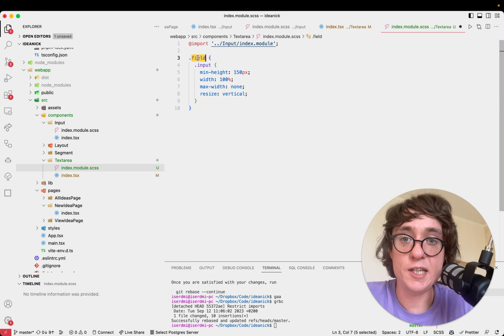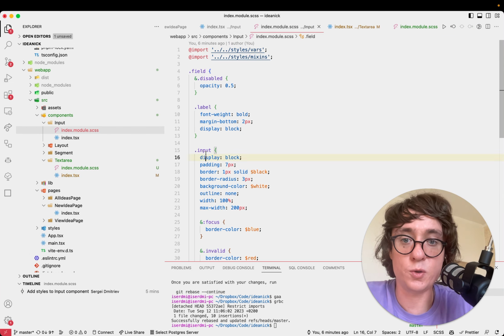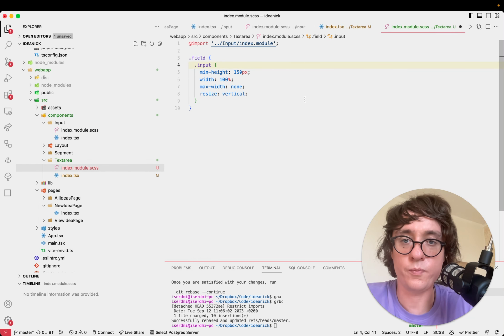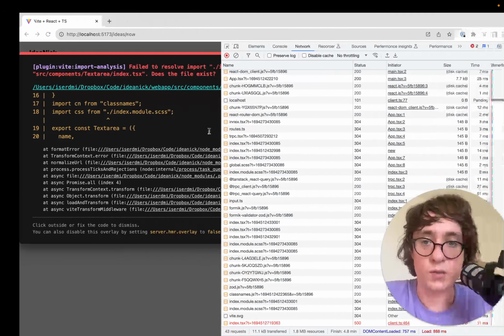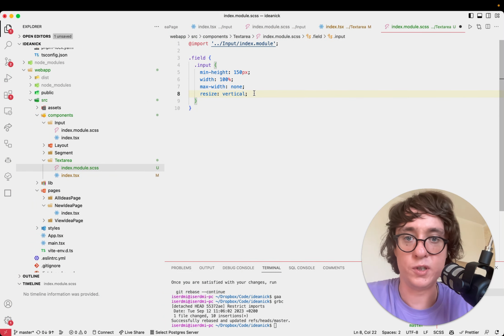And here we can override some styles we need specifically for the text area. That is, we also specify fill and say that we will have a slightly different style for the component with the input class. Okay, good. We just want to make sure it has a minimum height like this. So its width is 100% with no maximum width, and resize this little corner here now. And resize can only be vertical, so that it cannot be resized sideways.